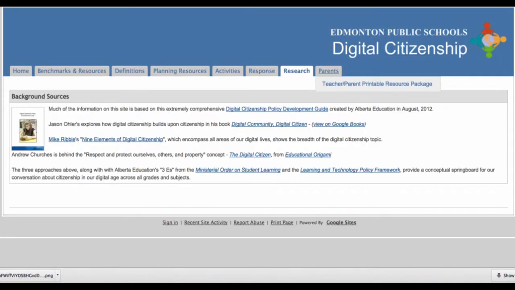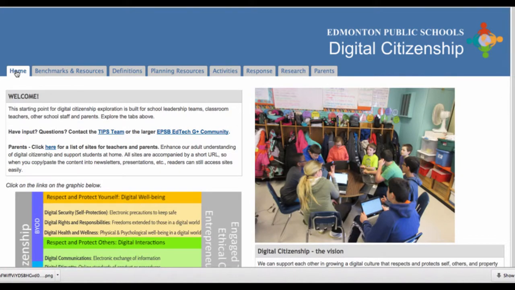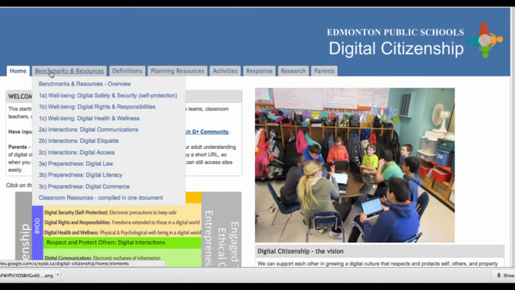That gives you an idea of our whole digital citizenship website. The guts of the website, though, really are these benchmarks and resources and drilling down into each of those 9 elements to see what teacher and parent resources lie there. We're going to talk about those in future videos.